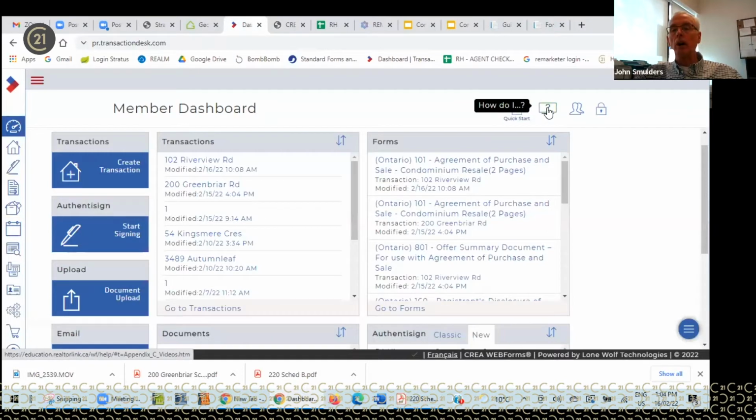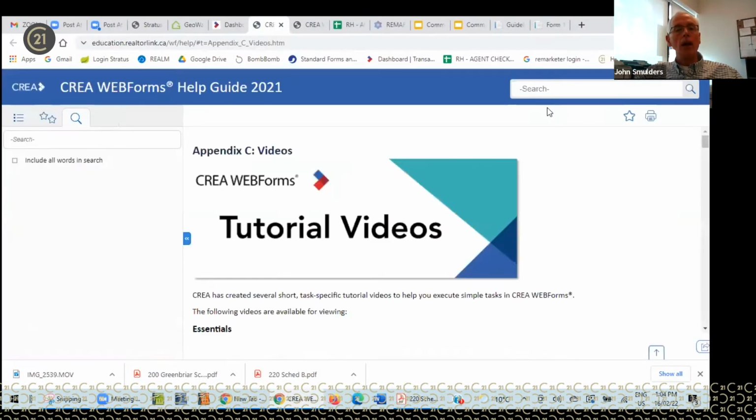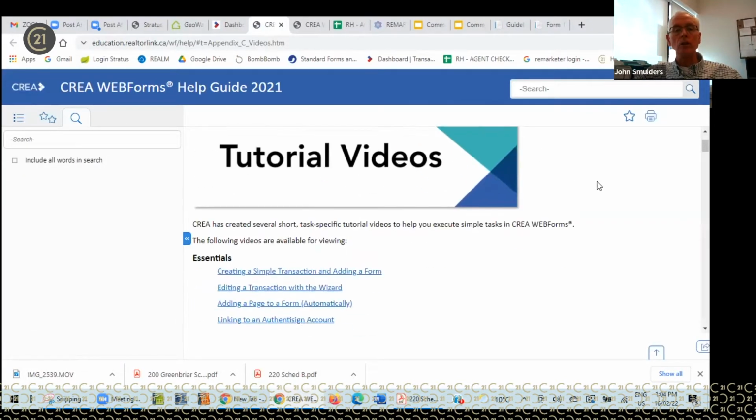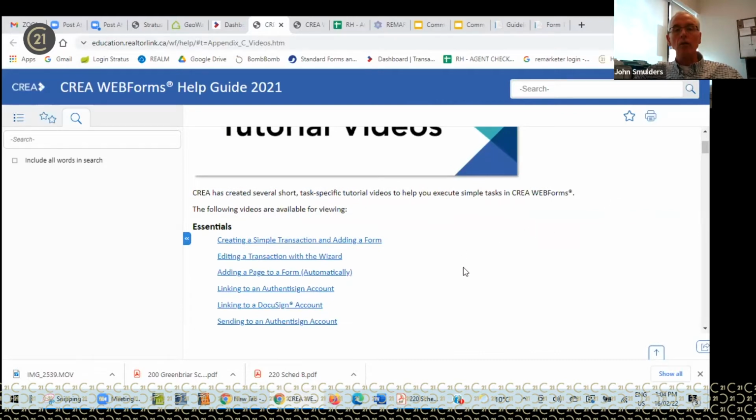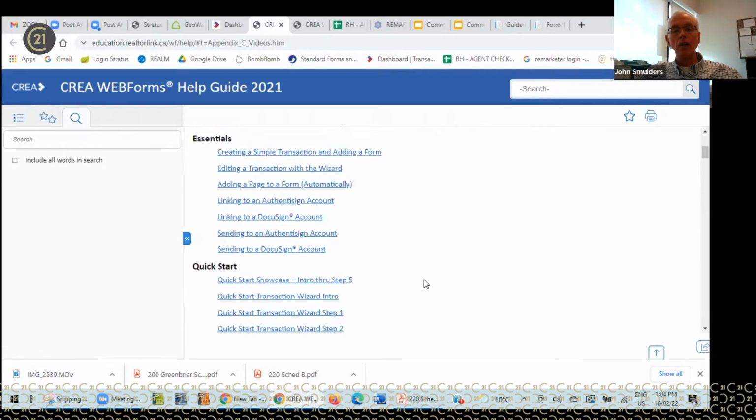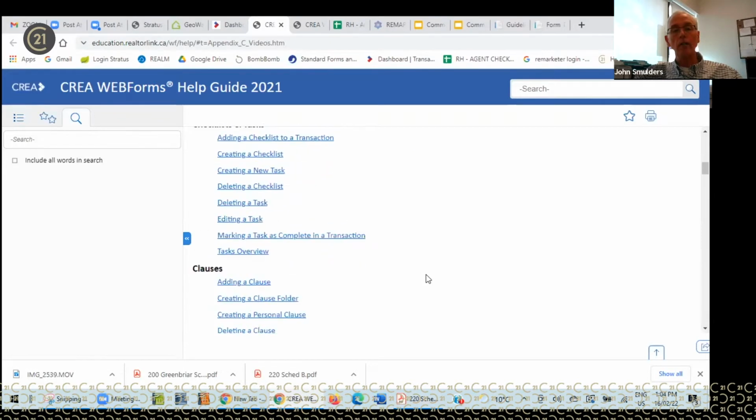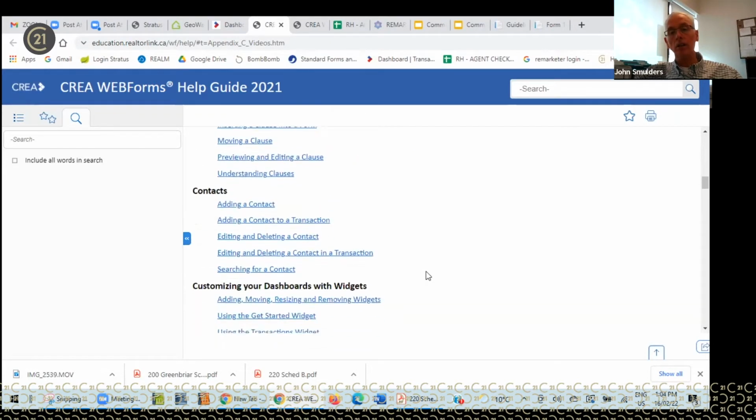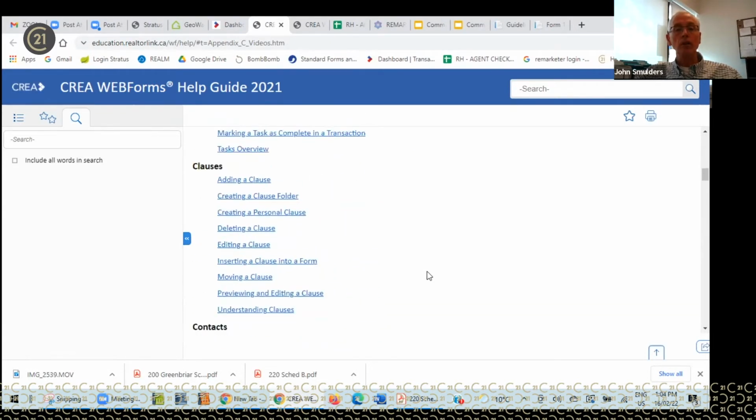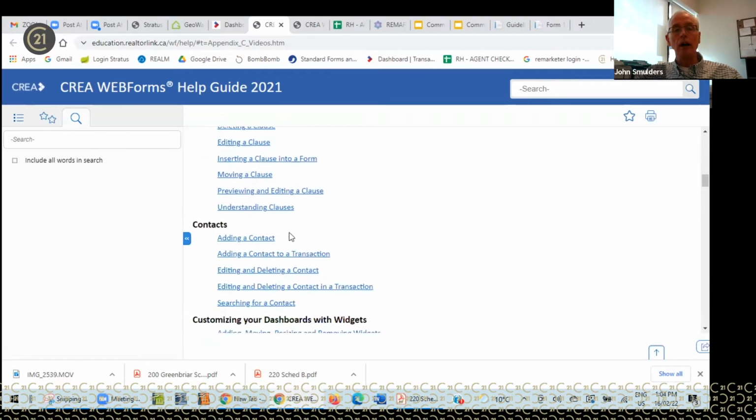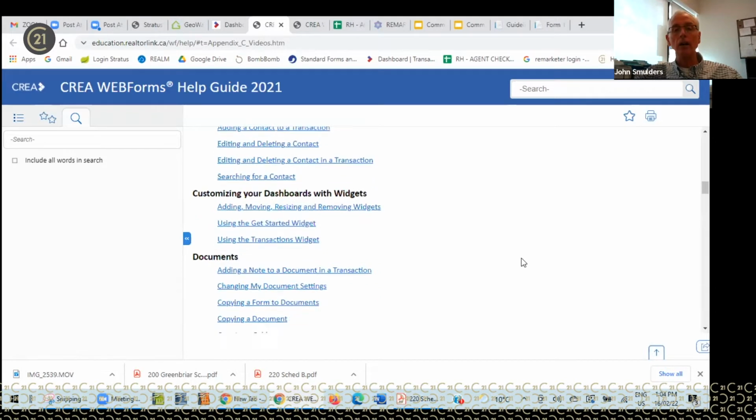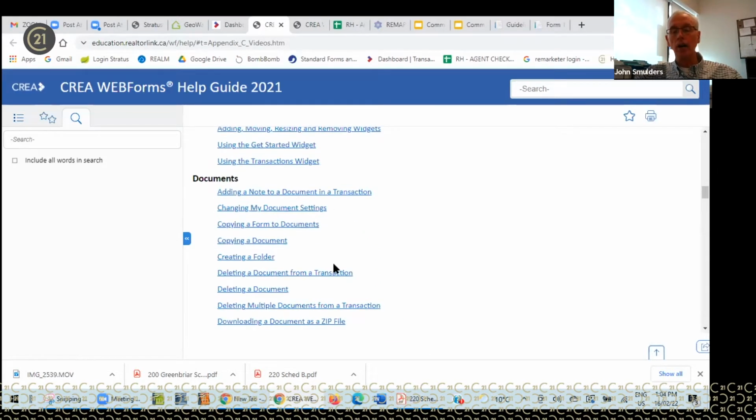Here, How Do I has all the tutorial videos. How do I create a simple transaction and add a form? Edit a transaction. How do I add a page? And it's got quite the list of stuff that you can go through. So, for example, how do I add a clause? How do I add a contact? That kind of thing. How do I add documents?